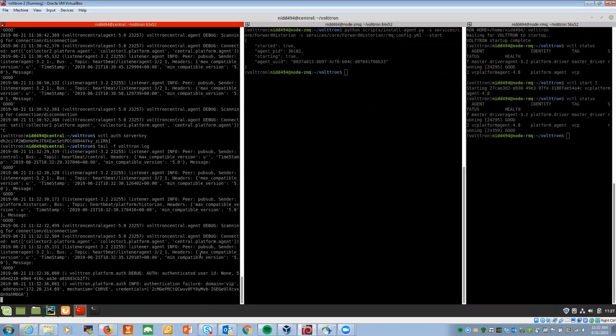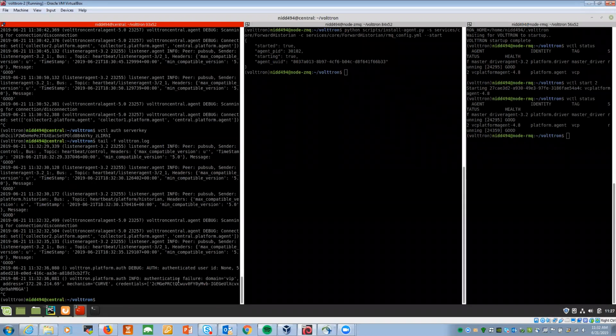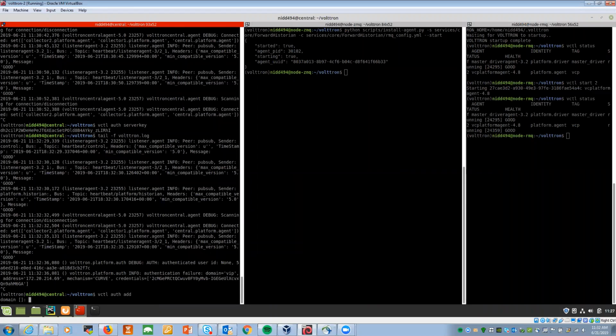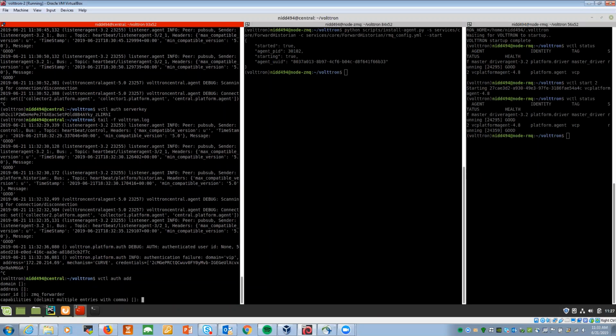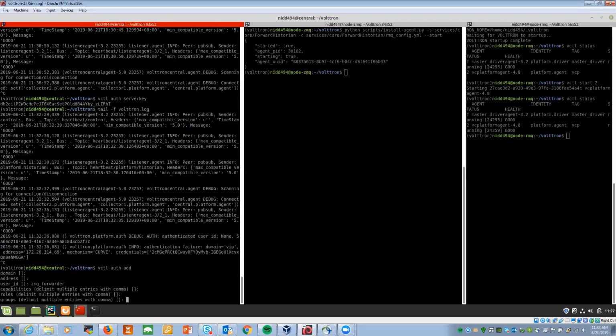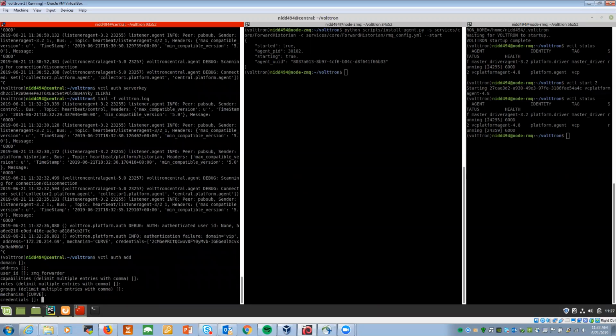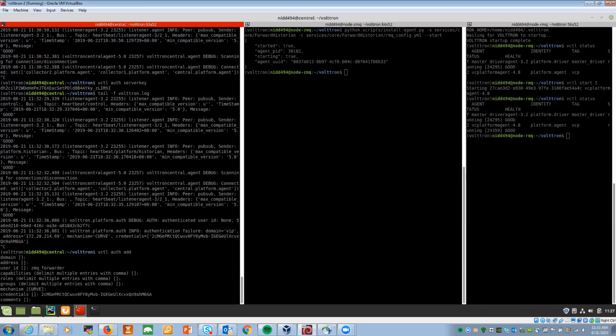So then, since we do not have an authentication entry on the central node, you'll again get a failure here. You just need to grab the public key here and add that. These can be default. The unique ID can be ZMQ forwarder. This can be empty. Add the credentials.